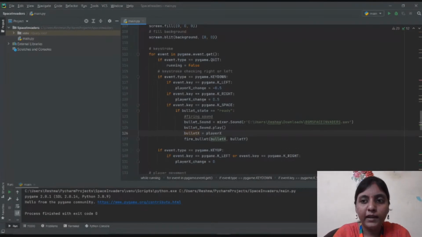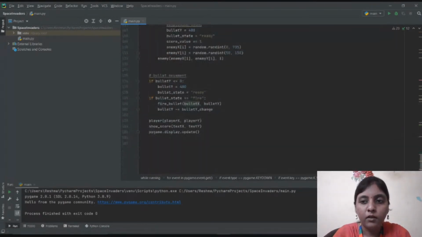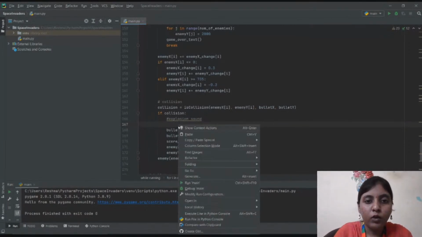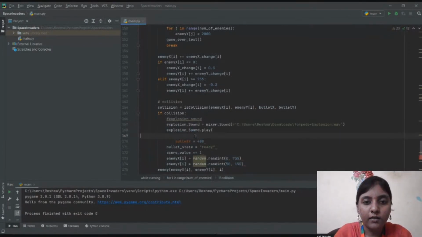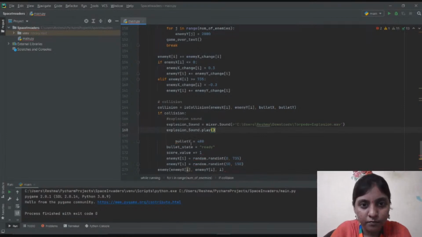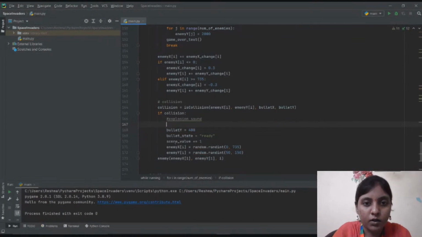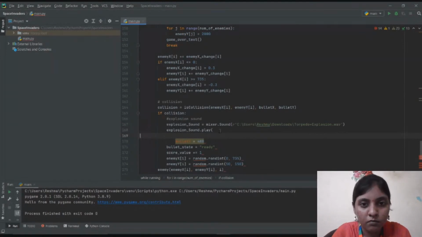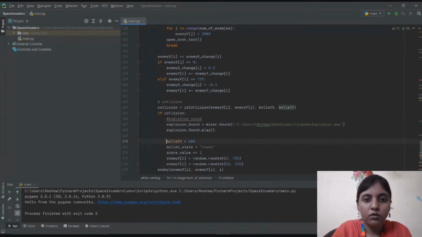Now I want this to be played every time a bullet collides with our enemy. So I'm just going to put this under the if statement, if collision. So here I've created a command line yet again, and once our bullet collides with our enemy, I want this sound to be played. Here I'm going to start a bracket. I paste it once again. Okay, with that, you guys will be able to hear it.